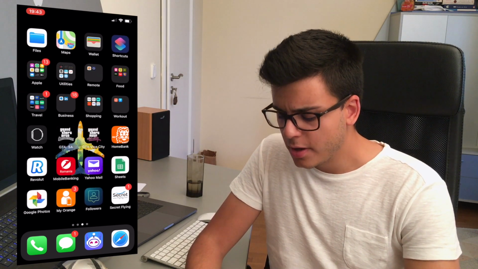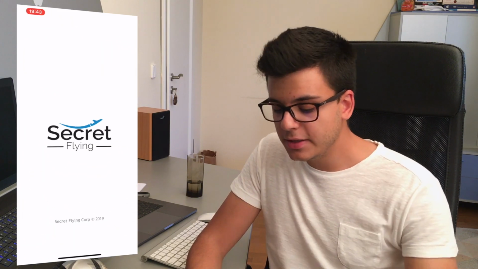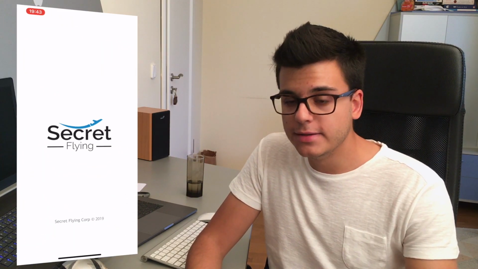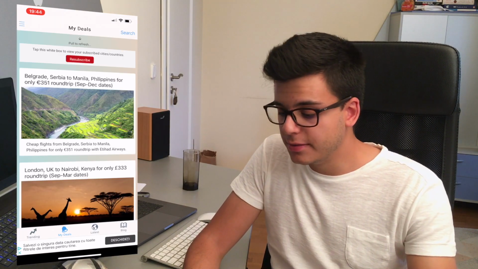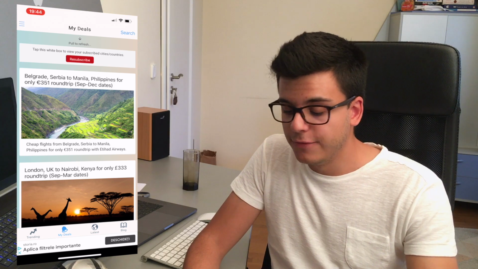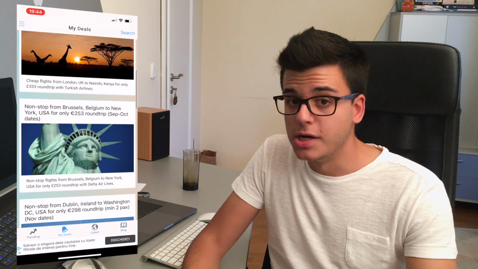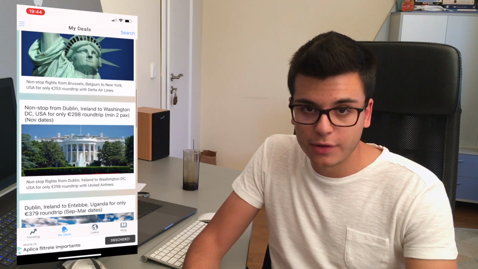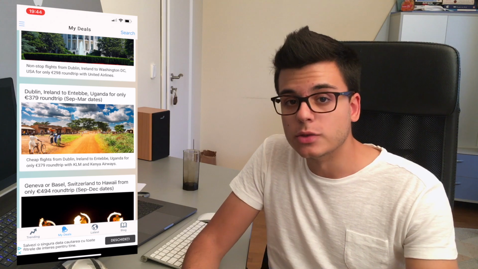But the one that I'm going to also showcase on this page is Secret Flying, which is basically sending you notifications whenever it finds really cheap airfare or something like that. So using this app, I managed to get notifications for 99 cents flights around Europe and for $120 to $130 US return flights. So transatlantic return flights, $130, that is really incredible.